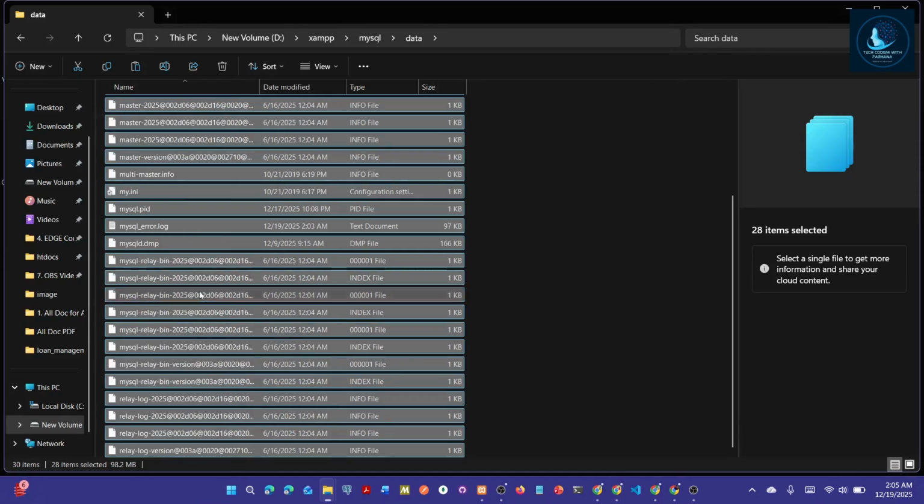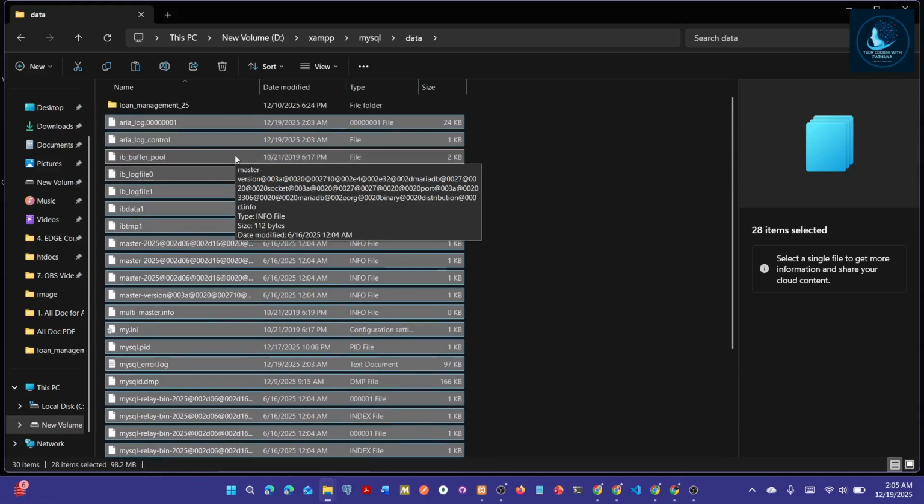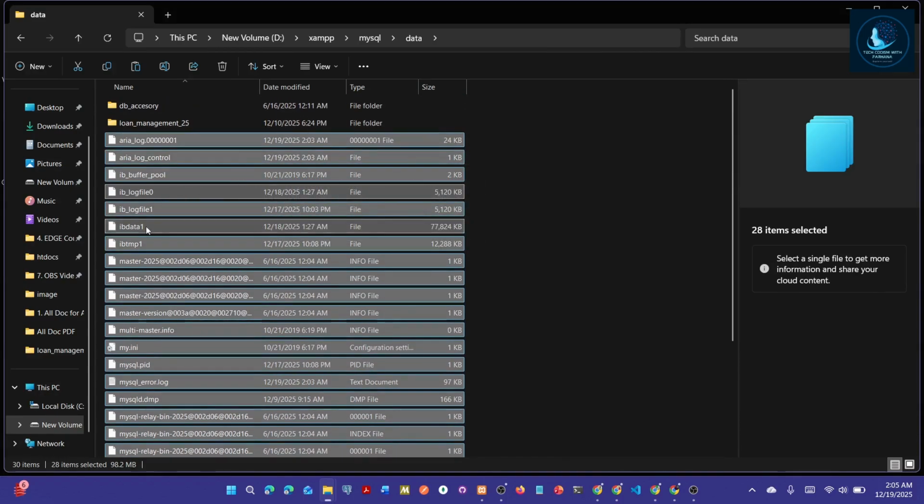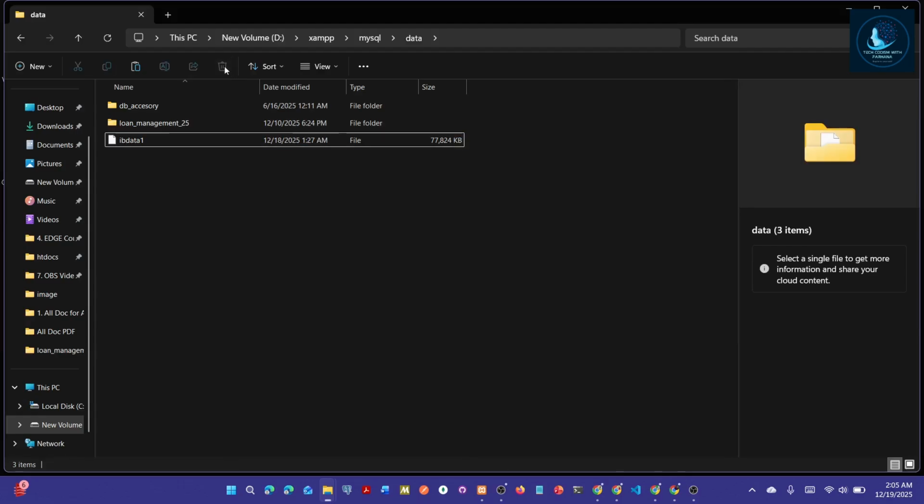After that select all the files, and while selecting press Ctrl and find this ibdata1. Just deselect it because we cannot delete this, and after that delete all the other files. And here you can see we have just this file. This is because we created this database, and if you created other databases, their names will obviously be here. So this is not a big problem.